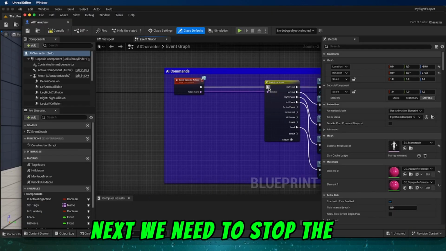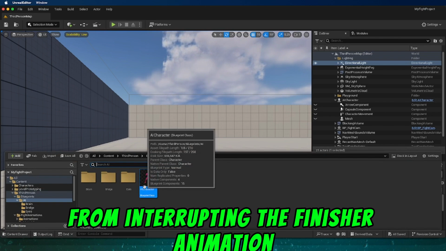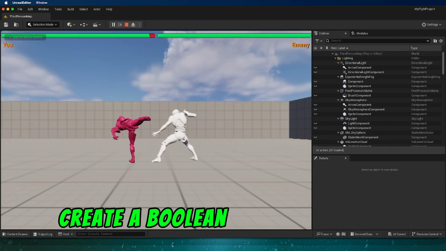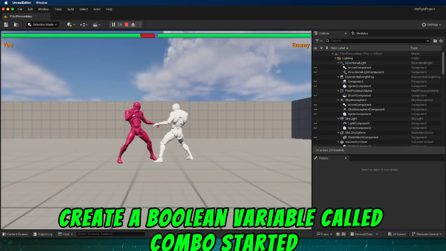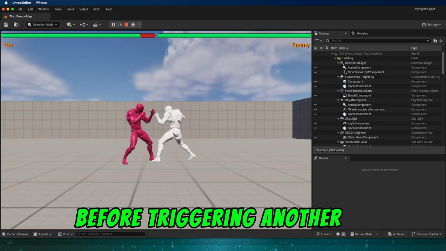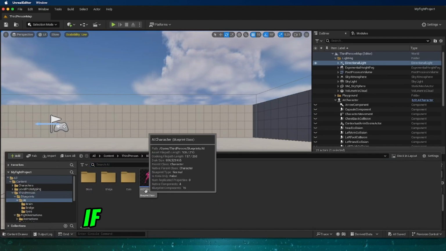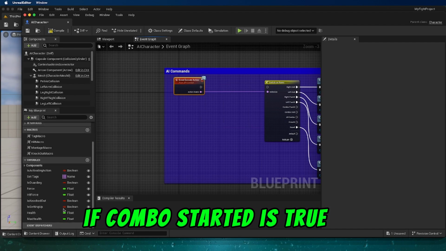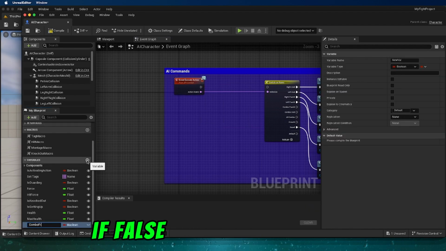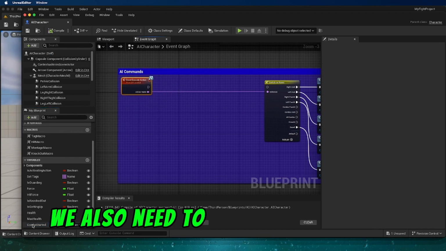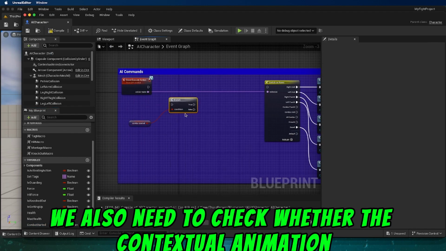Next, we need to stop the AI from interrupting the finisher animation. Create a Boolean variable called ComboStarted. Before triggering another AI action, check this variable with a branch node. If ComboStarted is true, do nothing. If false, continue normally.